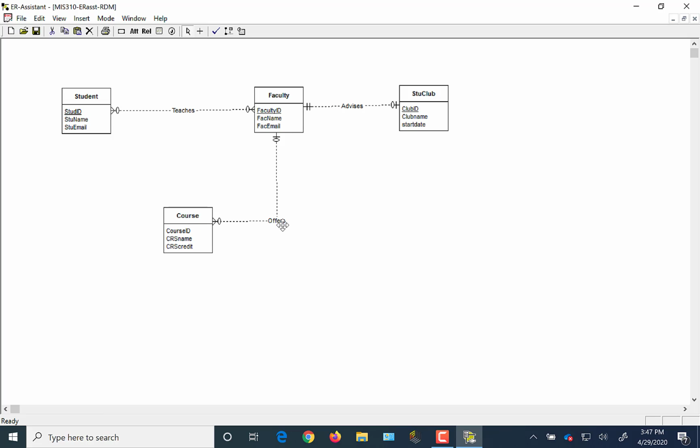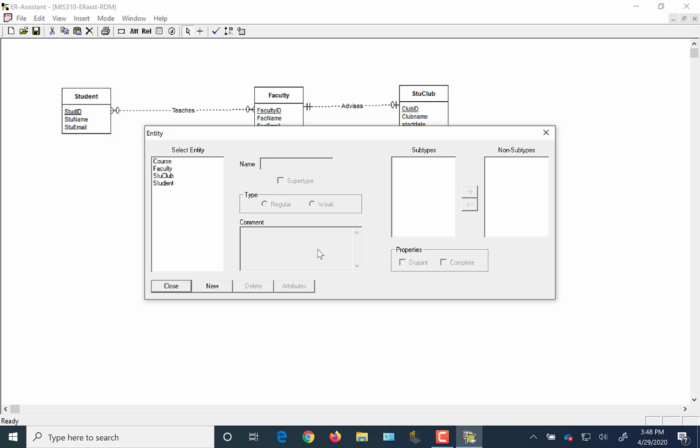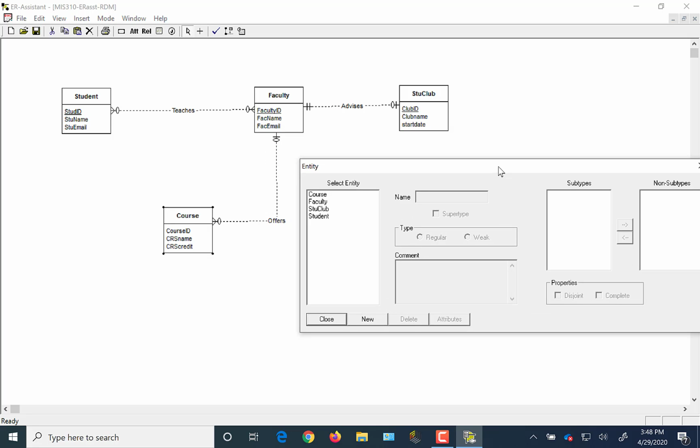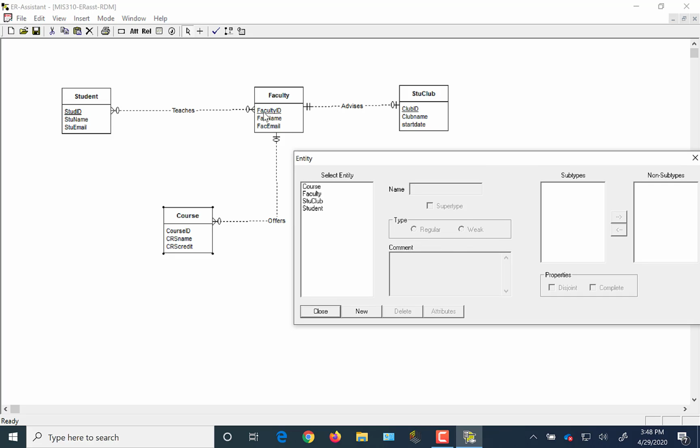So that's what I'm going to do. I'm going to highlight course, and I'm going to click on this box called entity. Let me make some space here. Basically, I want to take this primary key, faculty ID, and add it to course as a foreign key. So I need to add an attribute to course. I identify the entity called course, and I want to add an attribute, right?